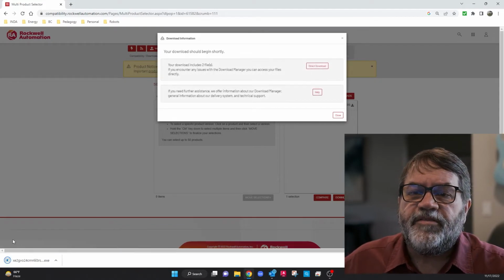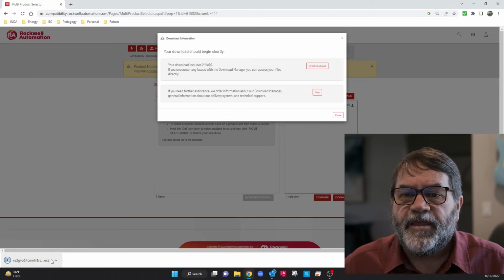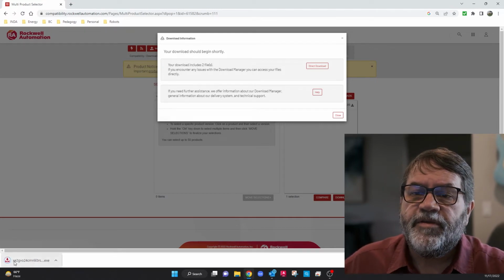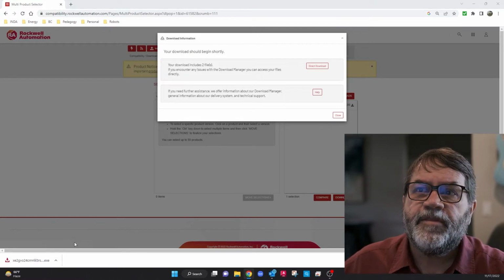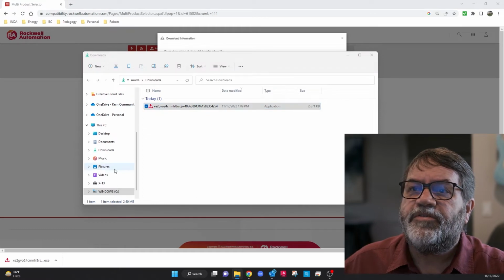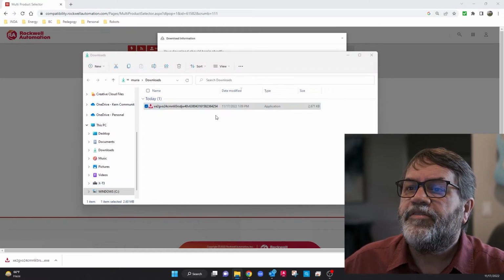And what that did is it downloaded a downloader file onto my hard drive. So if I do show in folder and I open up my downloads folder, here's this file with this long strange name.